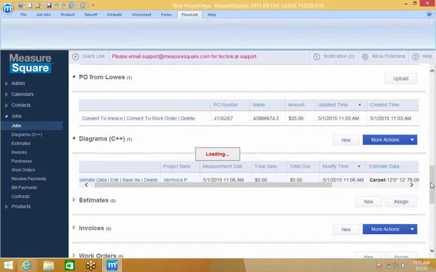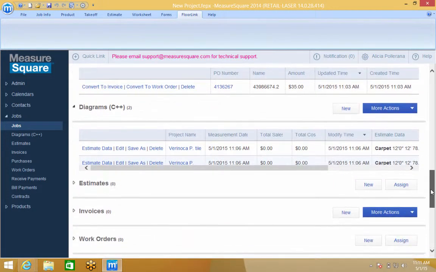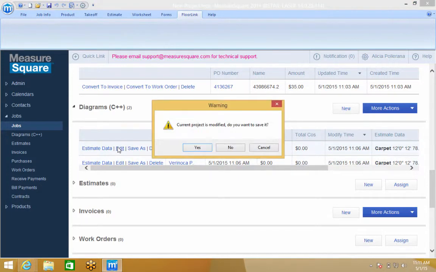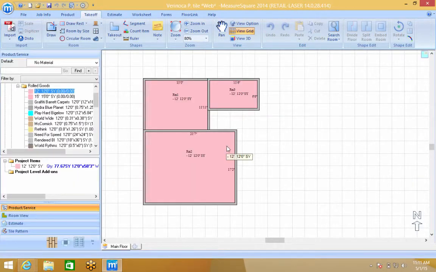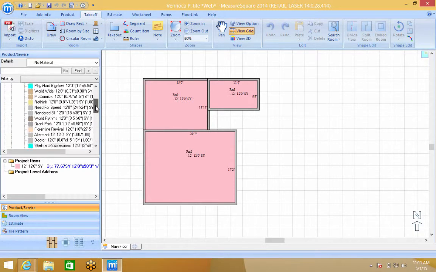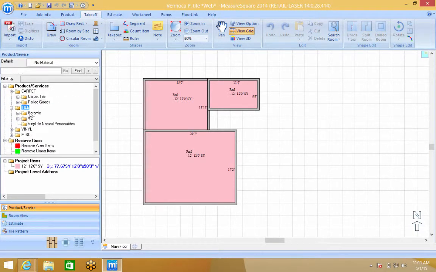Now when we go back to our diagram C++, we'll see that the system has generated a new diagram that now says Veronica P. Tile. If we edit this one, it'll have the same properties as the previous diagram, except that now we can just apply tile and then create the estimation with a tile estimation. Give me one moment while I apply tile.